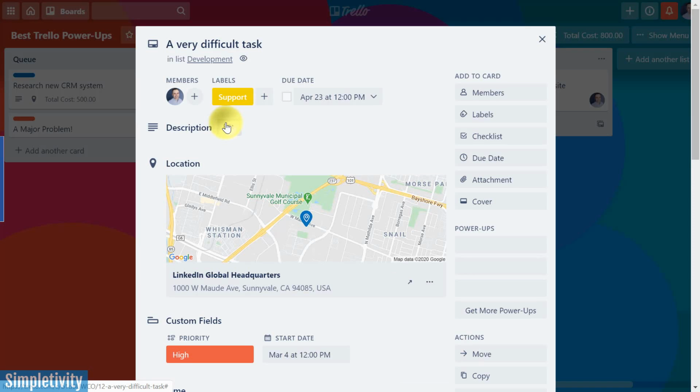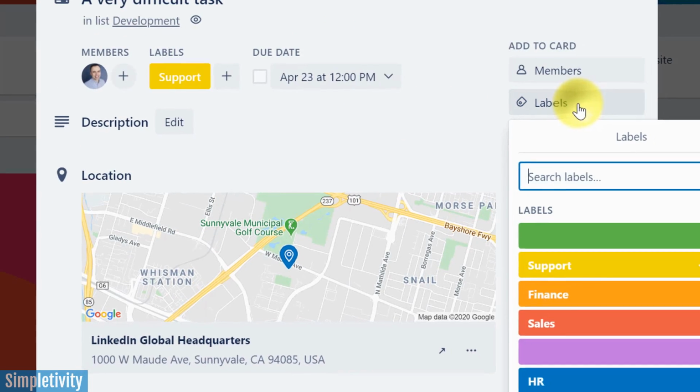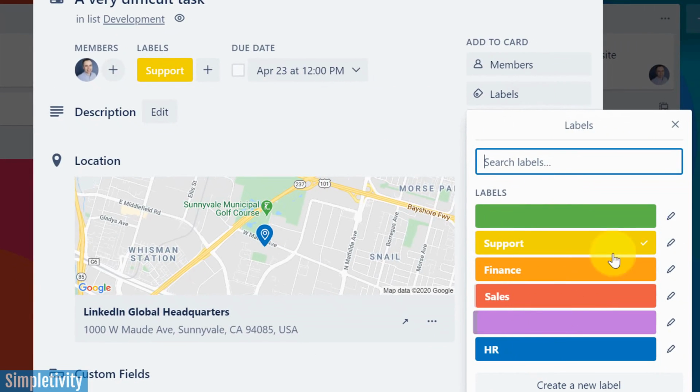Here, for example, if I open up this card, you can see that I have 2 different custom fields that I'm using. I've created a drop down here called priority, and here I have a start date as well. This can be really helpful, especially this priority list, because I know a lot of us may want to save these labels for other purposes, such as departments.